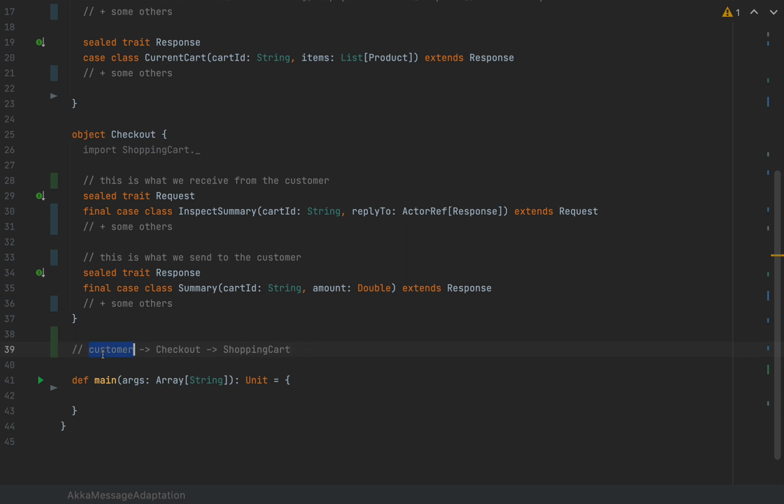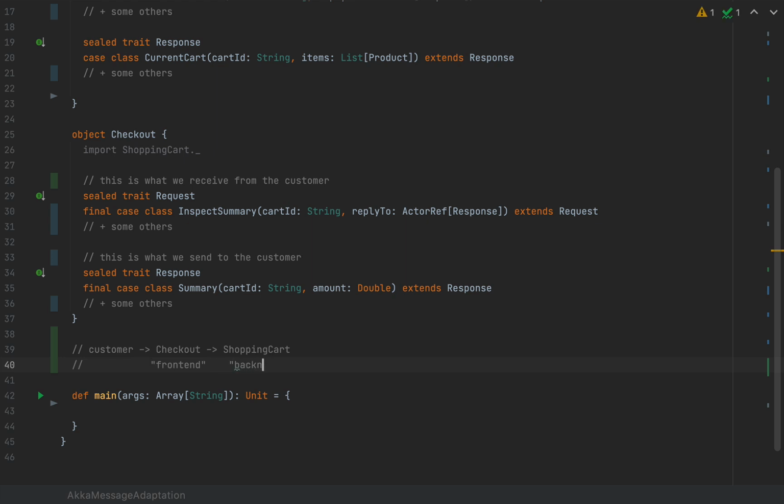Now, with respect to the customer, the checkout actor that sits right underneath the customer, that the customer queries directly, this checkout actor is called a front end. So I'm going to call this front end. So the checkout actor is called a front end, and the shopping cart is called a back end. That is because the customer has no clue as to what's happening behind the scenes so that the checkout actor can issue the correct response to the customer.